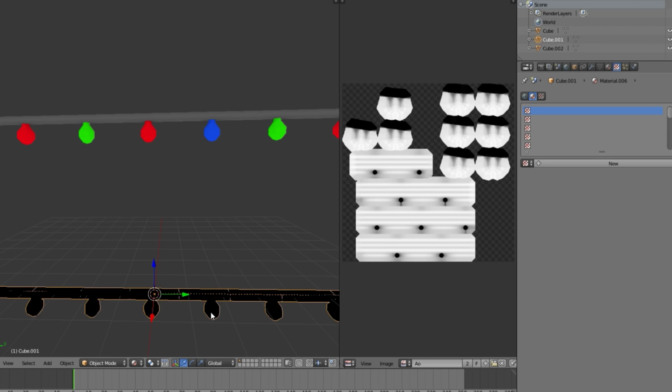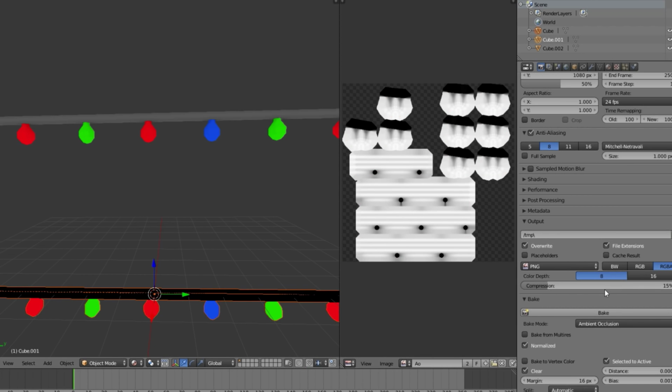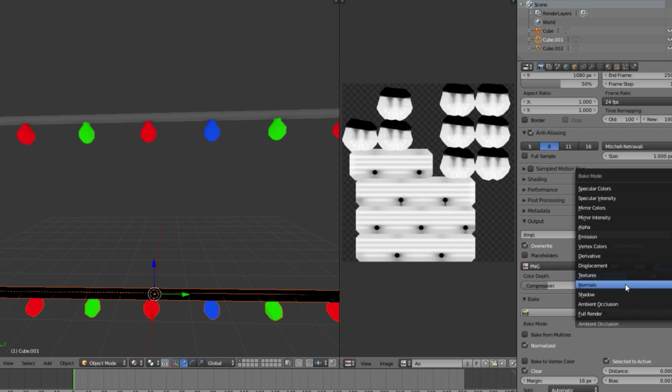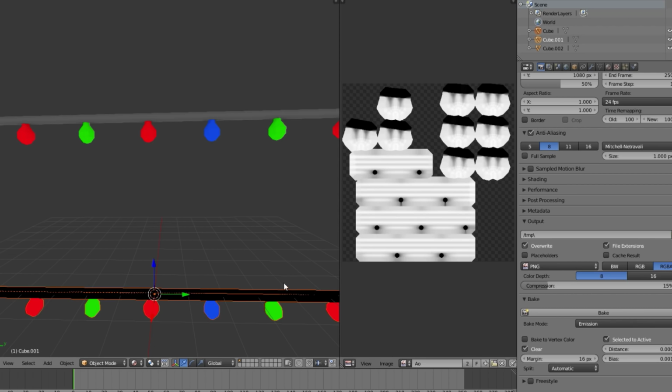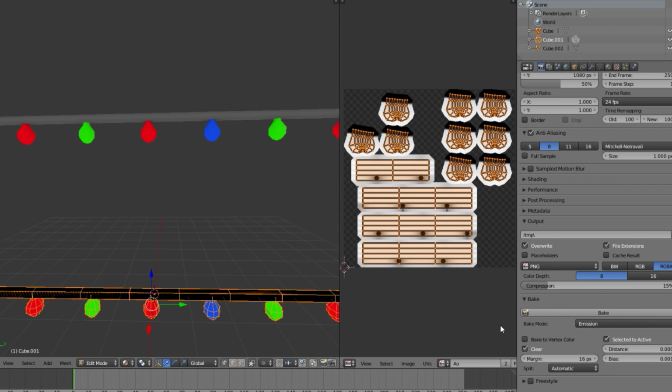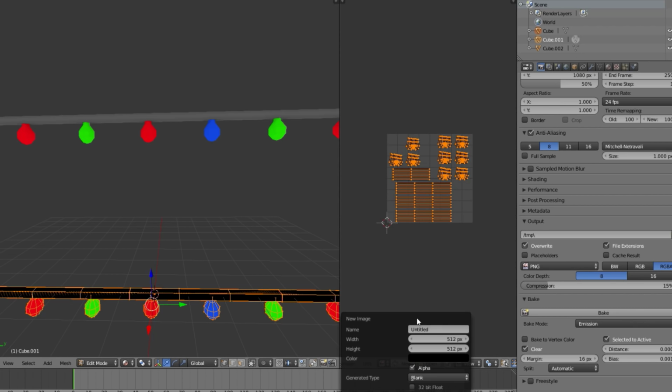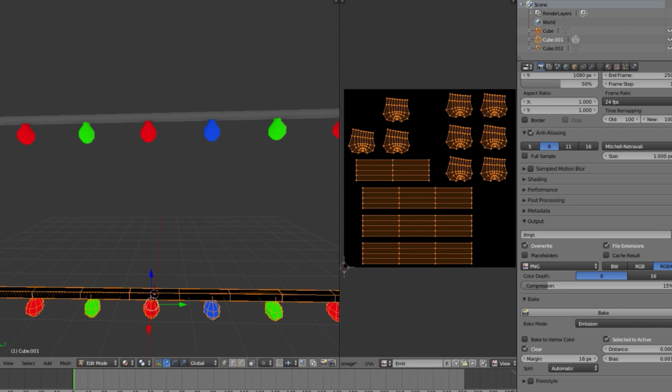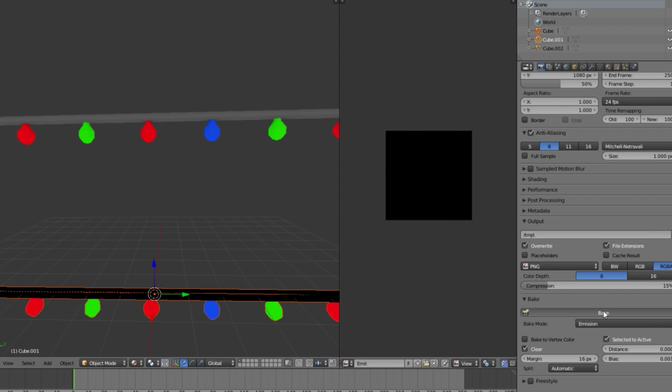Let's go ahead, and the last one we're going to do is we're going to bake the emission, so we know what should be showing up and what shouldn't be showing up when it's dark. So let's go ahead and come down to emission, and let's make sure that this one is selected, and we also want to make a new texture, and this one's going to be called emit, and let's click OK. Let's go bake emission.